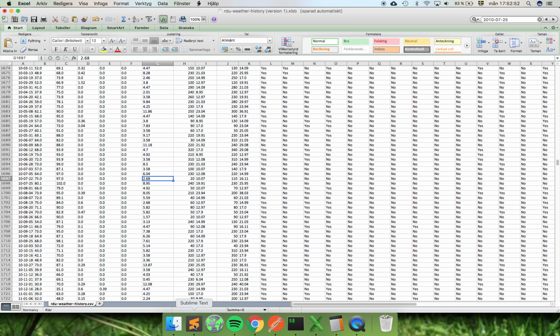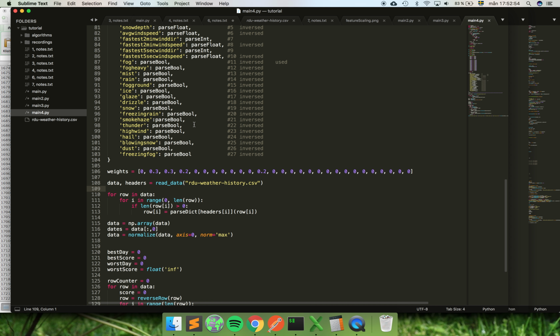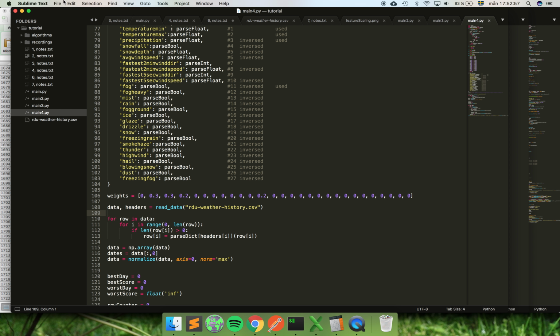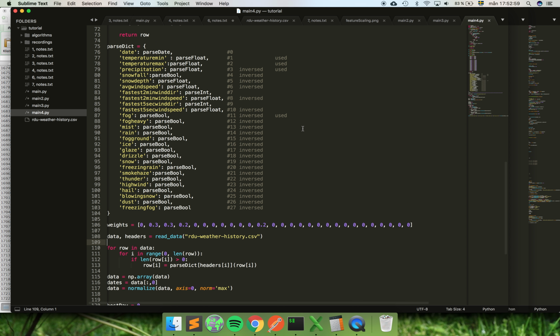And so let's see what happens when we also put that into the equation and say that, you know what, we're going to also take wind into consideration. So let's see what that column is. It's the sixth index. So it's like 0, 1, 2, 3, 4, 5, 6, is this one.